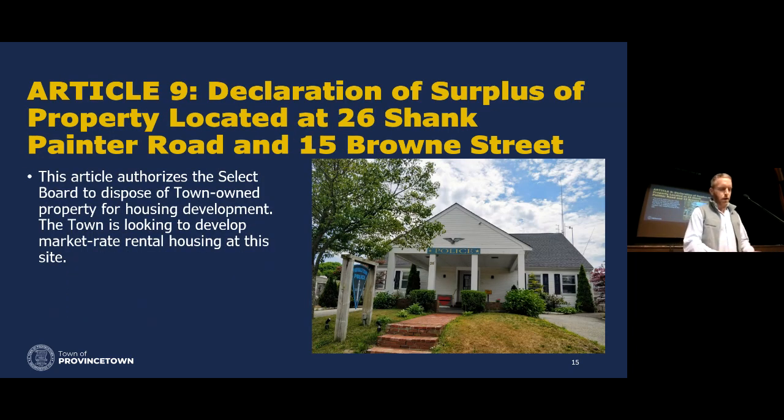Article 9 on page 20. So Article 9 is declaration of surplus of property located at 26 Champagner Road and 15 Brown Street. So a declaration of surplus property is essentially for the town to sell any property, be it anything from office chairs to unused fire trucks. I know the fire department's trying to sell an older fire truck that's no longer used. For town-owned property, town meeting needs to authorize the select board to go through a disposition process.